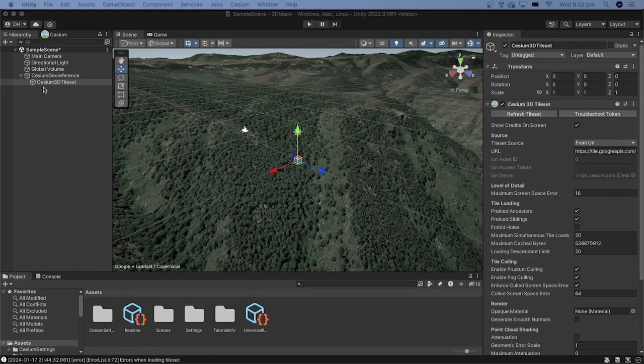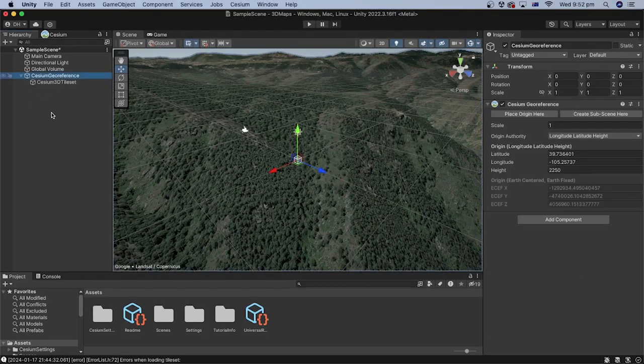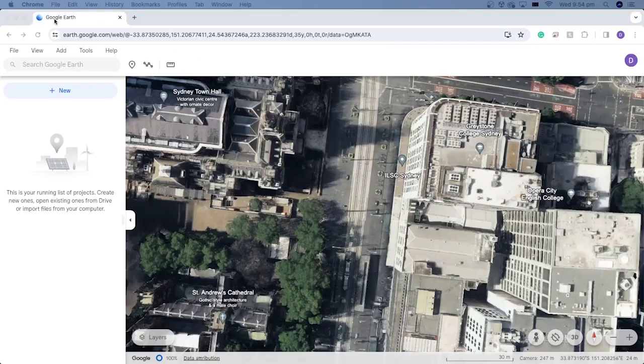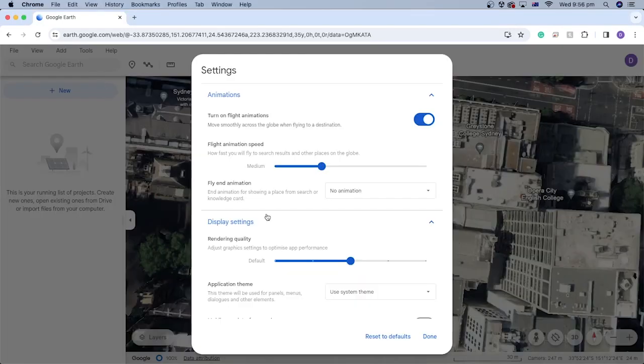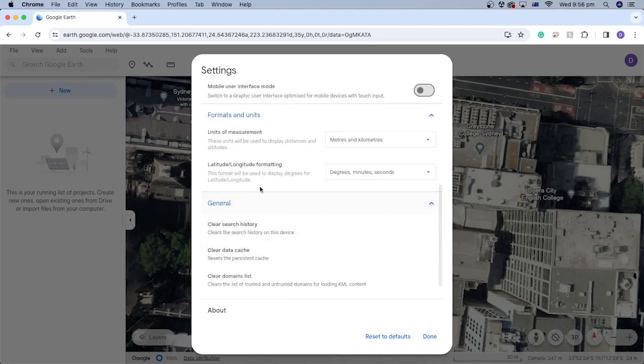In the hierarchy, select the Cesium georeference object. In the inspector, under Cesium georeference, we need to set the values for latitude, longitude, and height. Let's get these values from Google Earth. I will start by setting the unit to a format we can use in Unity. Go to Tools, Settings, Formats and Units, and set the latitude longitude formatting to decimal and click Done.